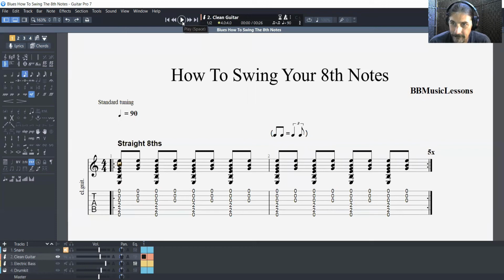Now, I always think if you're jamming, a way to make your jam a little more interesting is to have everybody go into a shuffle pattern and back into a straight eighth pattern. It sounds pretty cool.